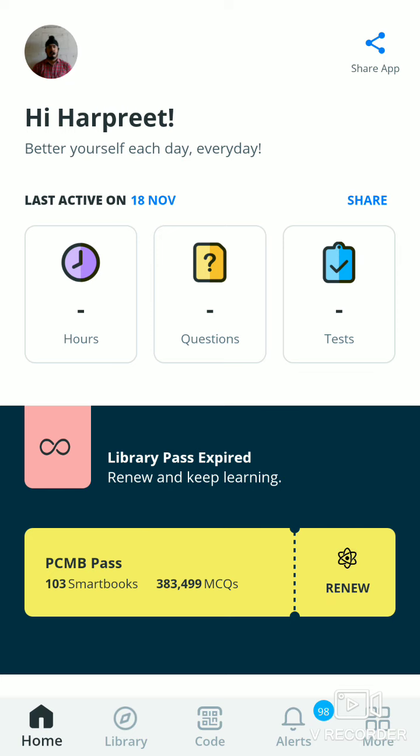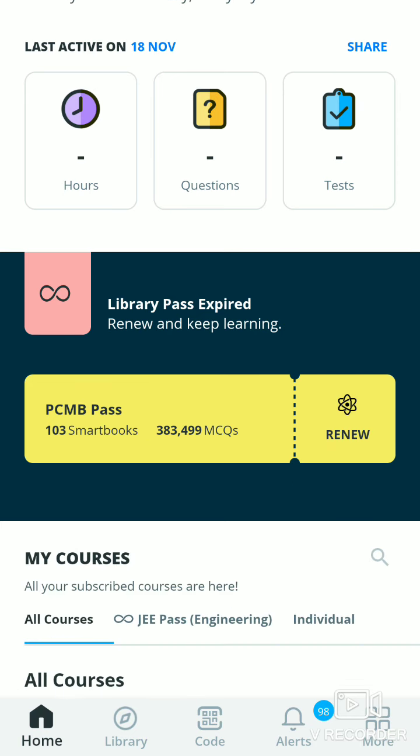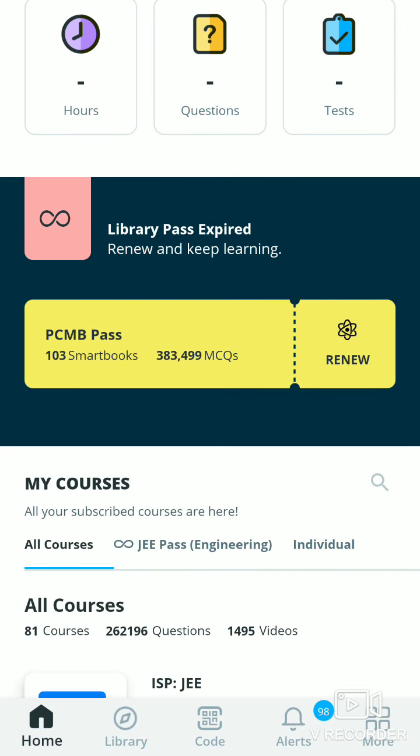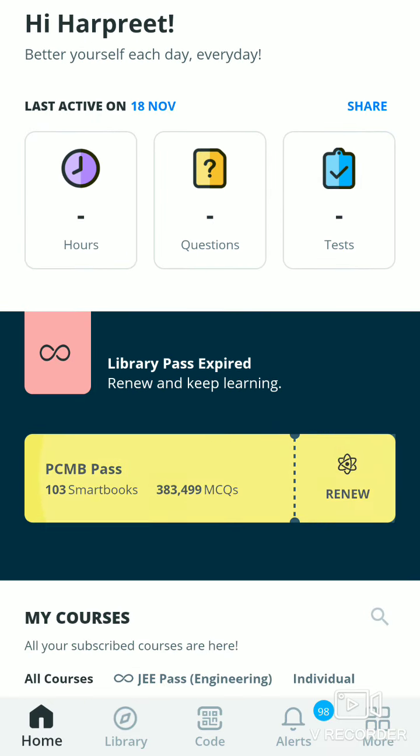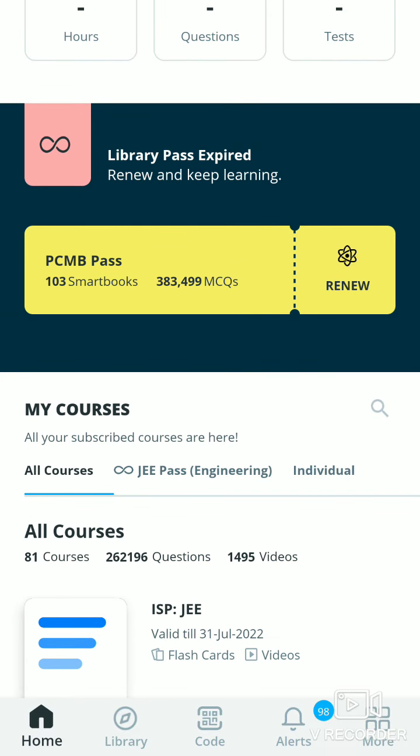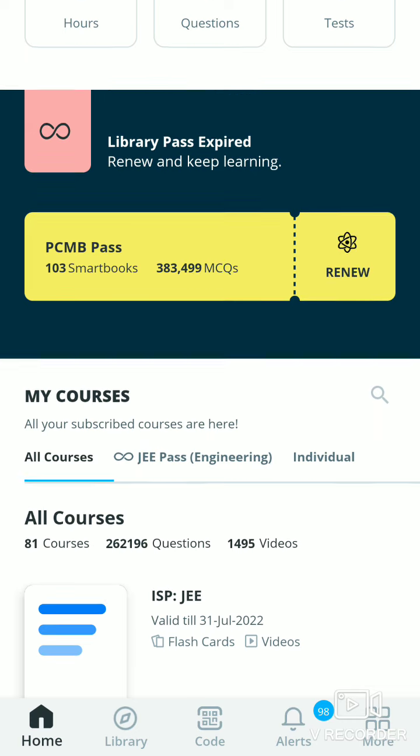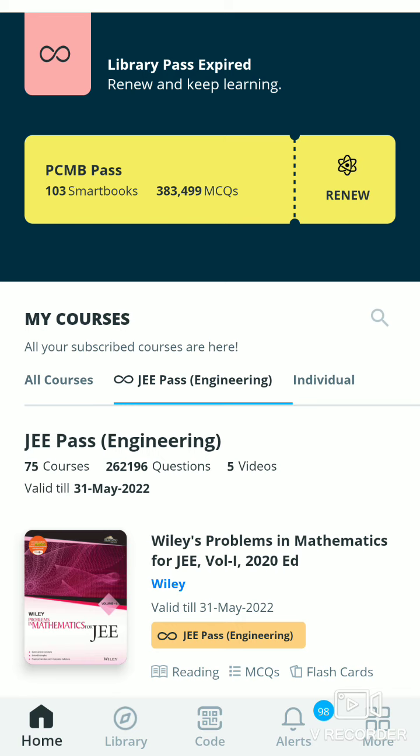First of all, for all the B4 and B5 students who are attempting the test for the very first time, you just need to scroll down and check whether you are able to see this Infinity JEE pass for JEE students, or Infinity NEET pass for medical students. If this pass is not visible to you, please connect with me as soon as possible, as this pass is compulsory for attempting the test on the ISP application.